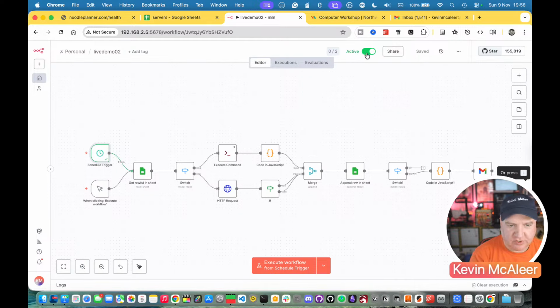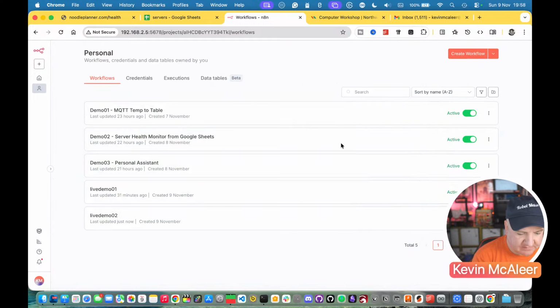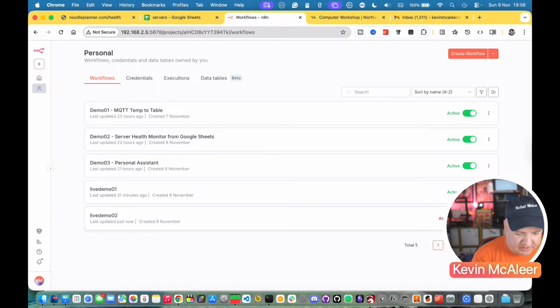If you don't want it to run, you can simply click that active button. You can also do that from here as well. So there's our live demo one. We could switch that off because I've actually got that running live as well in the background. Right, that's the second one.